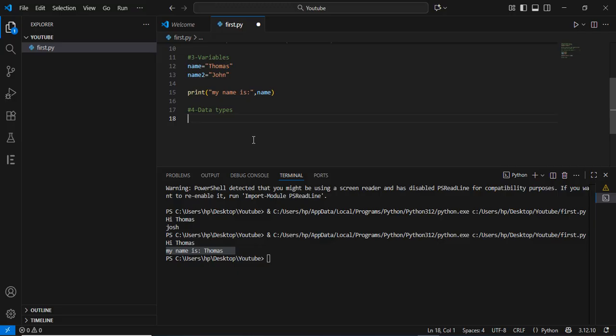So we have four types of data in Python. The very first one is what we call str in Python. You can say string as well, but in Python it is mentioned as str. The basic definition of a string is, it can be characters, it can be a number as well. I will tell you how a number can be a string.